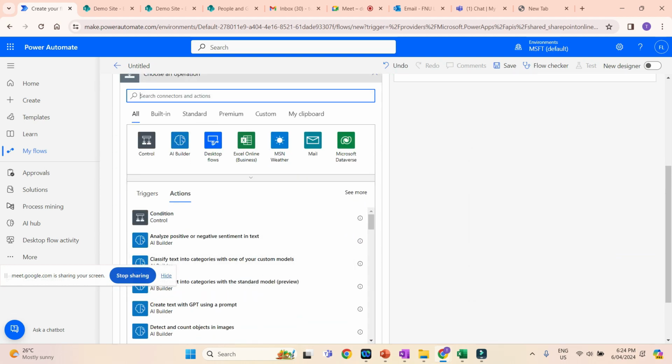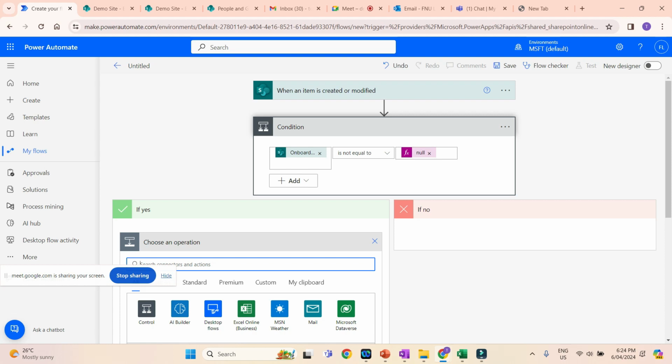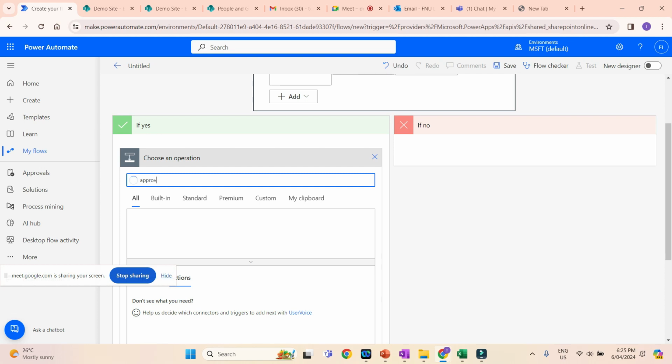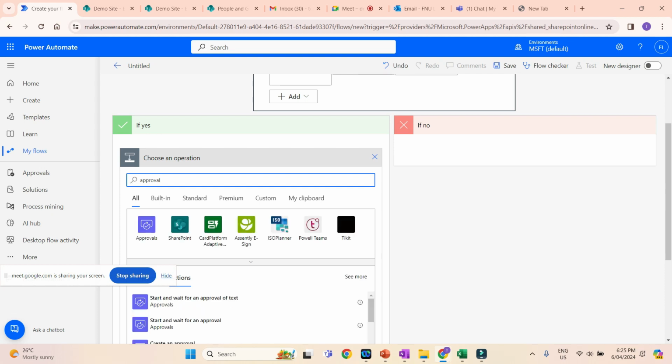Are you able to follow that? Because if you don't have any manager assigned, then we can't assign the task to a manager, right? That's why we are checking this condition. This email shouldn't be null. That's why we are adding this condition. Now start an approval process. There is an inbuilt approval process in Power Automate. So this is one of the interesting parts. Just listen here.